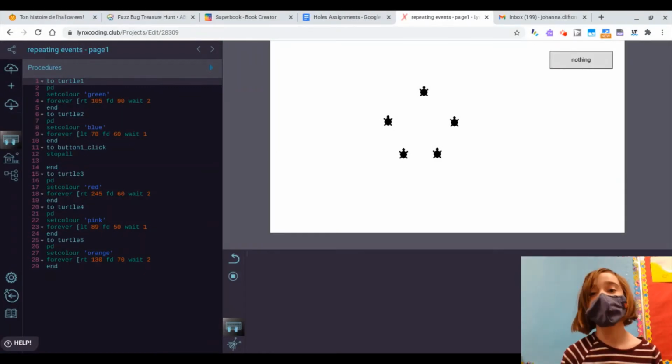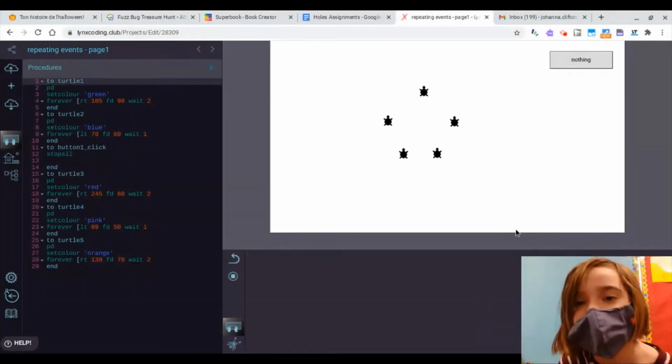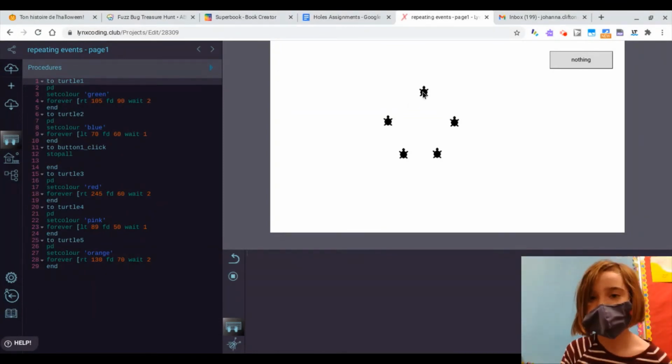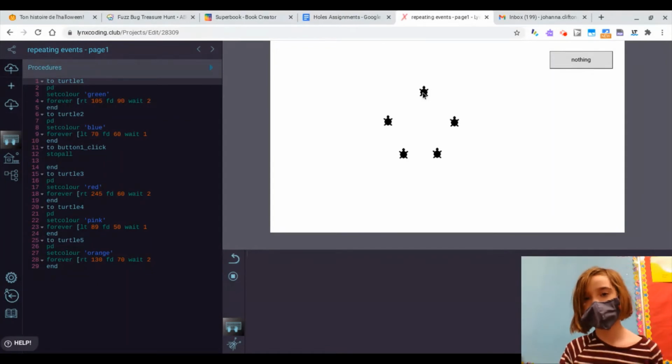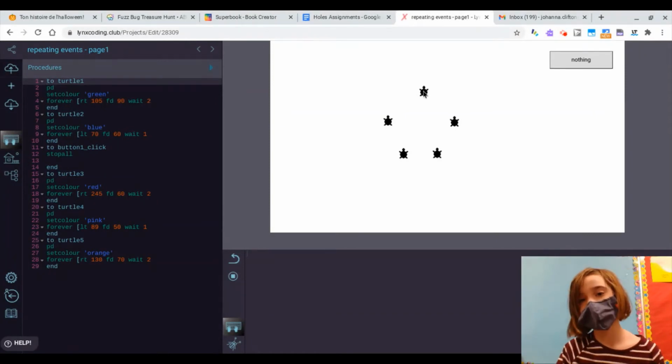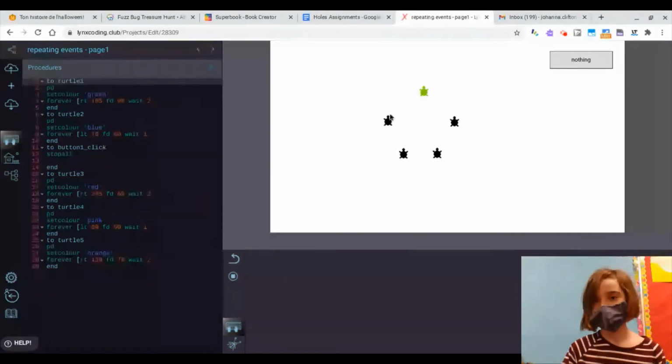Okay, so today we are going to be learning about repeating events and using Logo coding to do so. So what I have here, it's pretty cool. You can do a lot of things with it. So basically, I'm going to click on this turtle, and I'm going to click on the rest of the turtles, and they're all going to make a different pattern.